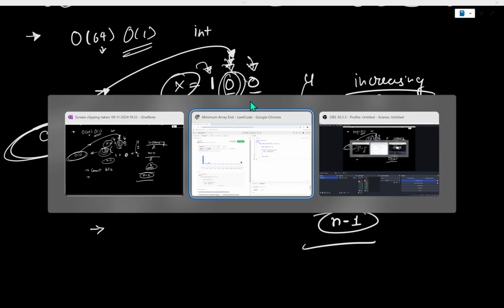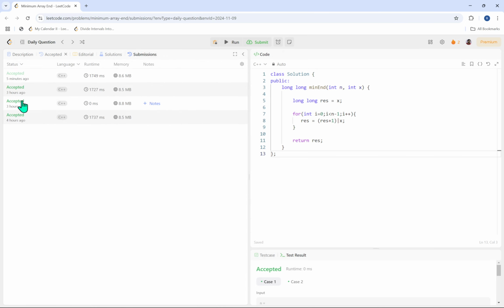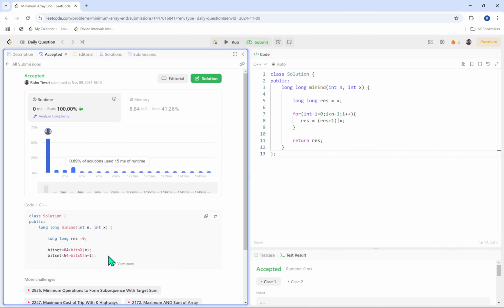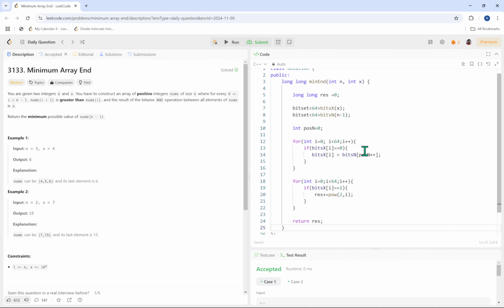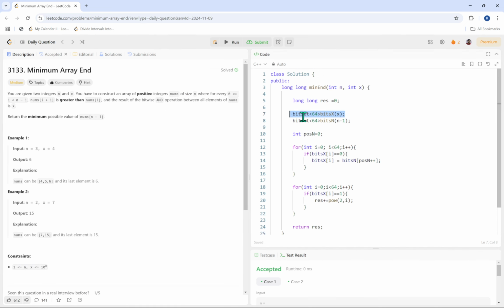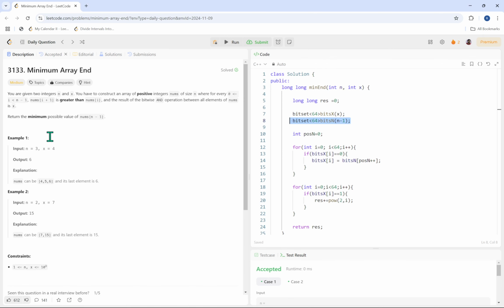So yeah, let me show you the code. I did submit it. Yeah, so this is what it looks like. We are converting that x to bits in C++. That's how you can do it. I don't know about the others, but there would be a similar thing in other languages also. So this is what we do for n minus 1 to get that thing, which bit can be set. Or we can say which bit can be replaced.